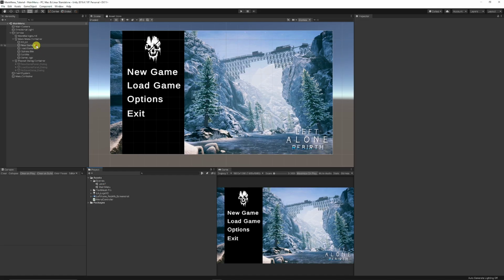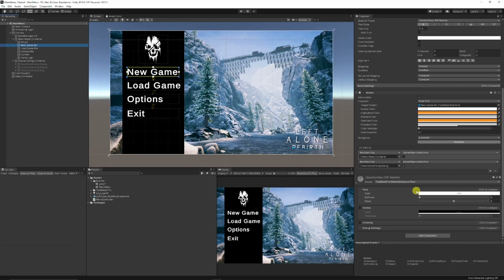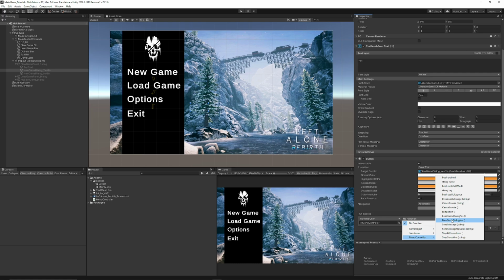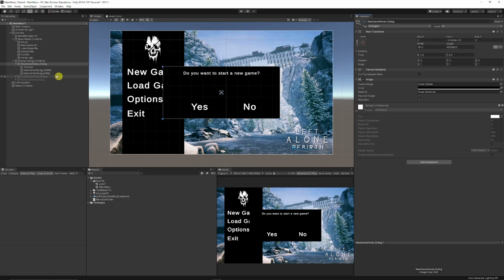So now, on our new game button, you could see that everything was previously connected. We can go to our new game dialog, and you can see that on our new game dialog, when we press yes, we want to do something. So again, when we press yes, we will add our menu controller to that. We'll go onto the function, choose menu controller, and choose the new game yes button. And I'll make this appear.